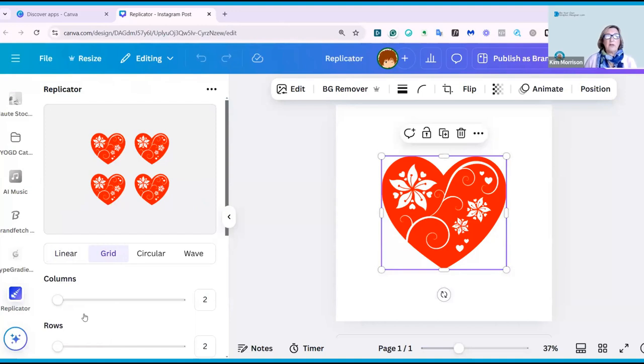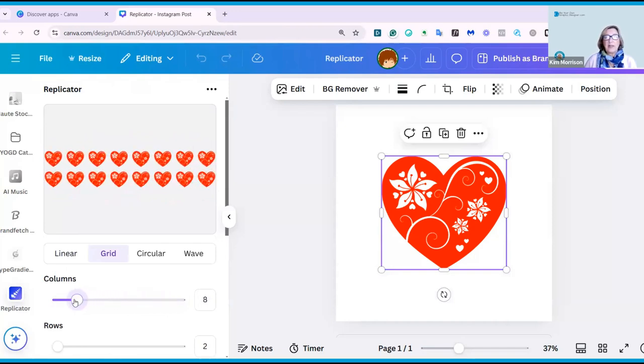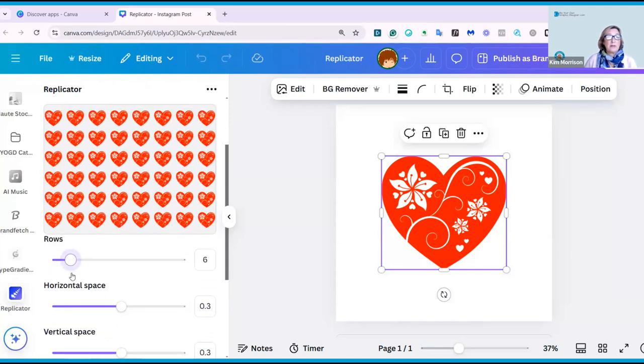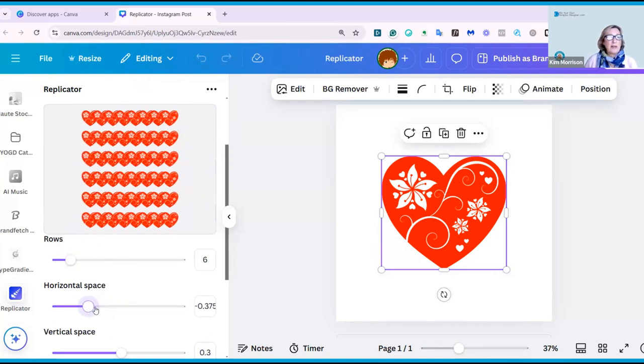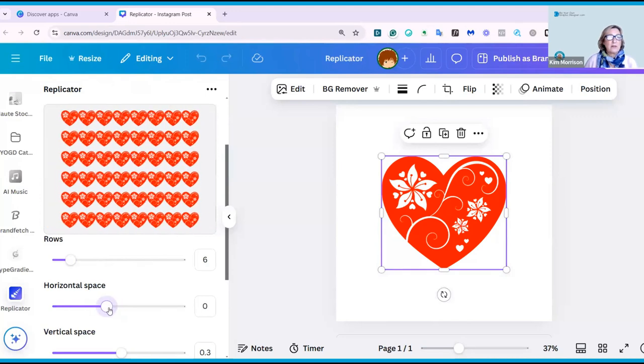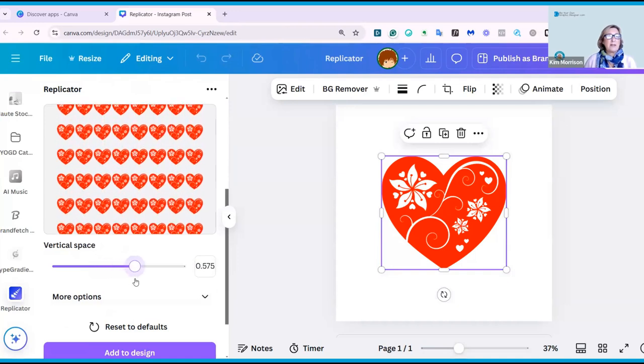To just put it into a 4 in 2 columns. I can increase the columns on this one all the way up to 40. You can see how you can make some very interesting designs with this. I can then increase the number of rows. I now have a pattern background, which should be interesting. I can increase or decrease the horizontal space, the overlapping or spread out. I can decrease or increase the vertical space.